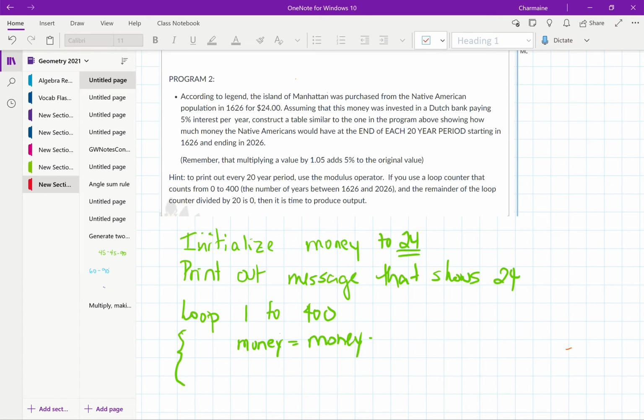Again, by multiplying by 1.05, it automatically adds in that 5% interest. If I did 24 times 1.05, hang on, I have a calculator. 24 times 1.05 gives me $25.20. So at the end of the first year, it would be worth $25.20. And I want to do that 400 times, for every single year.